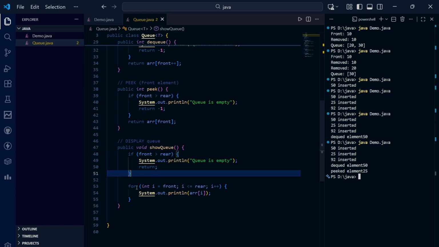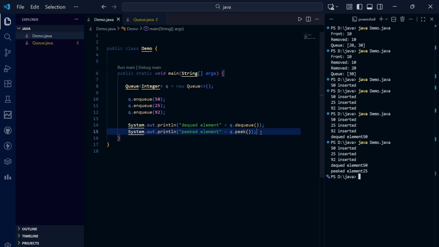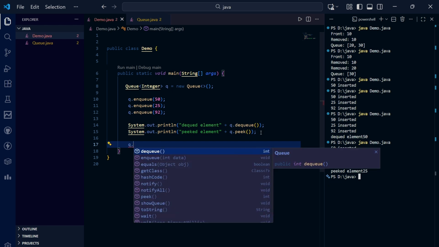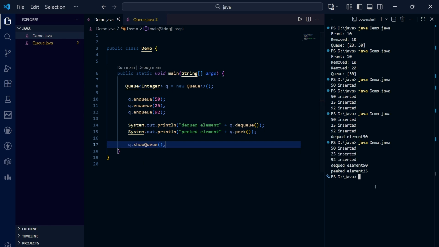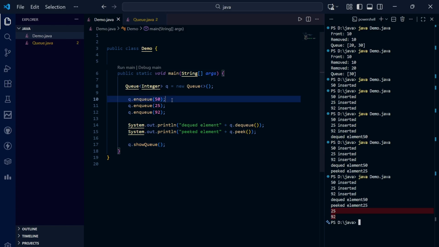After that check, you run a for loop, and inside it you print everything in the array. Quickly I will come to the demo, and after the peeking and dequeuing, I call show queue with the help of this object. That's it. If you compile and run, we have 25 and 92 in the queue because we already dequeued the element. 50 is removed and we have only 25 and 92, printed in the terminal.